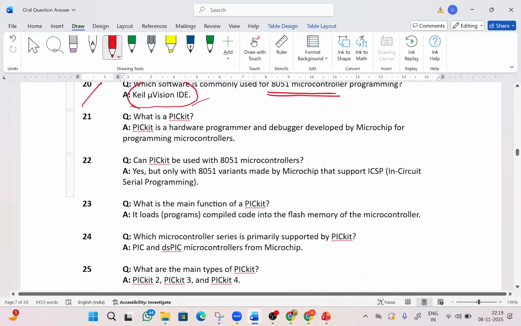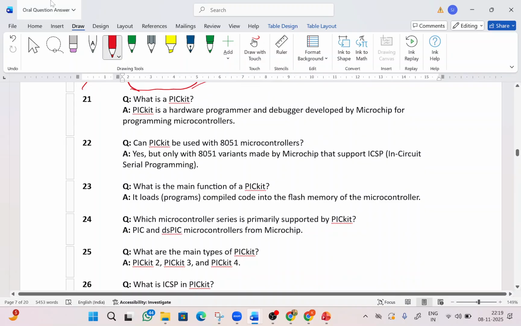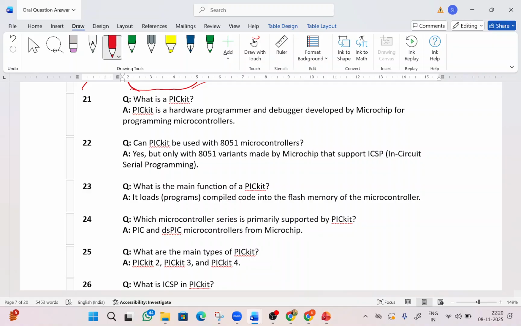Okay. Next question. What is a PICkit? PICkit is a hardware programmer and debugger developed by Microchip for programming microcontrollers. It is used to load programs into PIC microcontrollers and to debug them in real time.